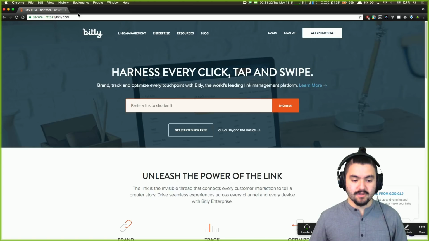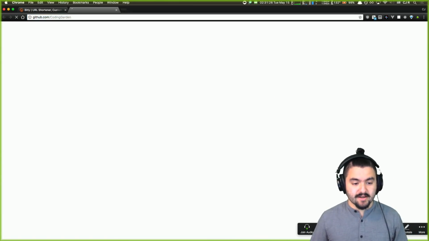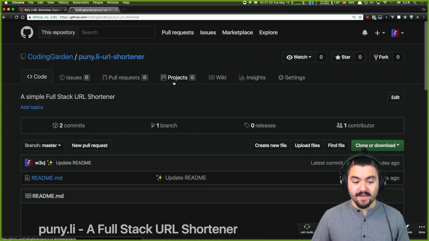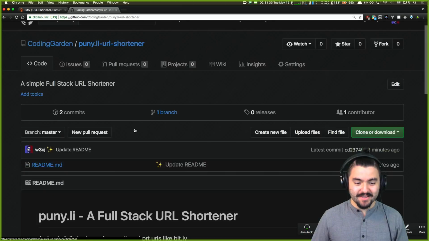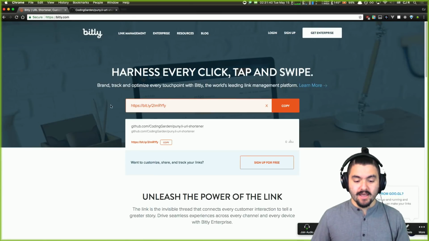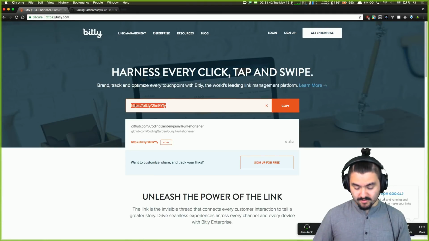So for instance, if I create a short URL for this GitHub repo that we have today, and I actually bought a domain, puny.ly, punyly is the name of our app. But you could take a URL, throw it into a service like this, and then it gives you back this really short URL. And the idea is you can share this URL.